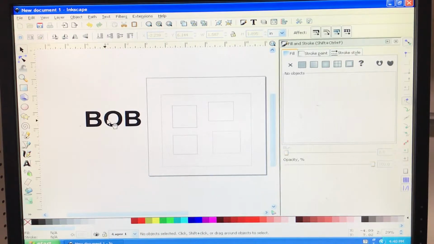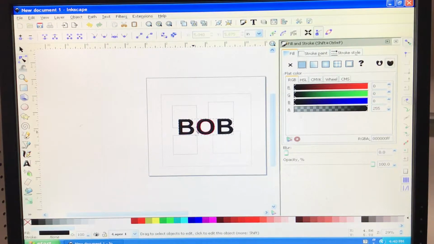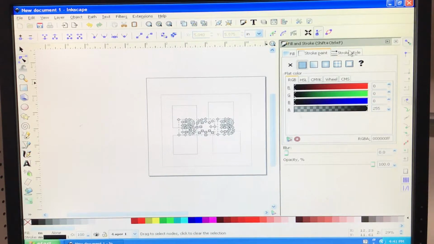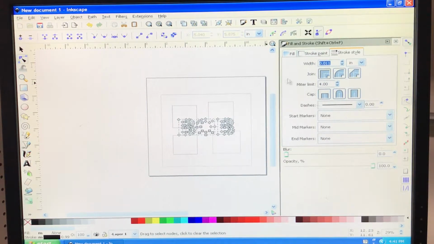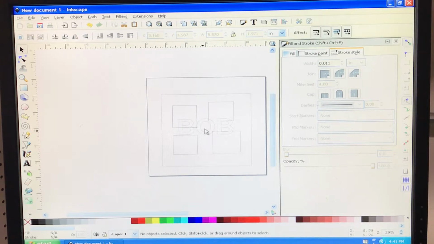Now we're going to take these letters, and because they're vectors, I can go in here and double click on my fill and stroke to pull up this menu here. I remove the fill on the letters. I want to go ahead and select these letters here. I hold shift and select these. I remove the fill and I stroke it with a small line there, 0.011 inches. Now the letters are stroked, and we can now see the vectors for what they are, the outlines.